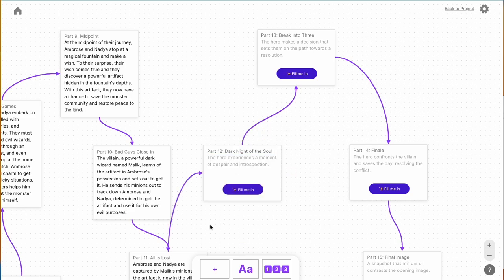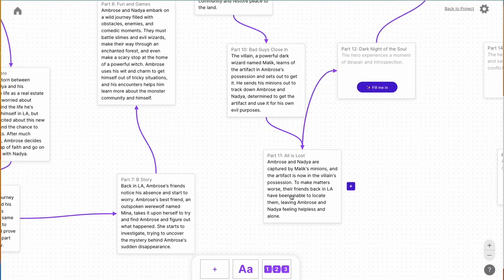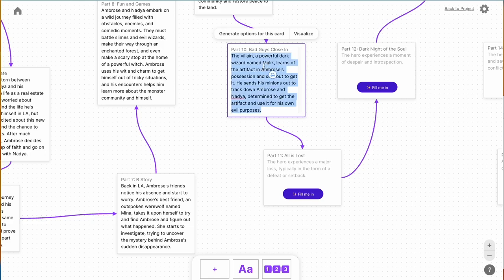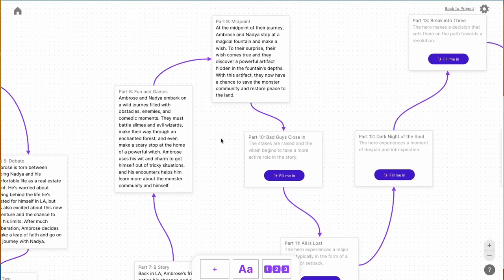Make sure you click out of the card before you press the space bar, or you'll actually remove the button that says fill me in. So we'll click out and we can delete these cards.